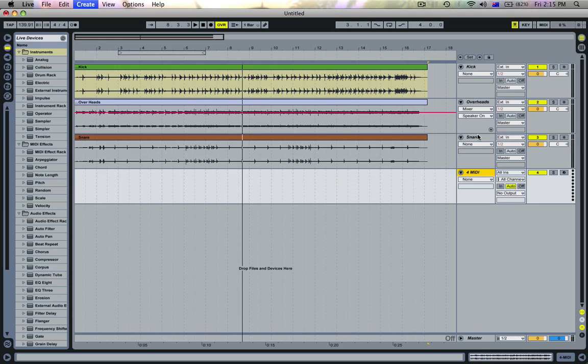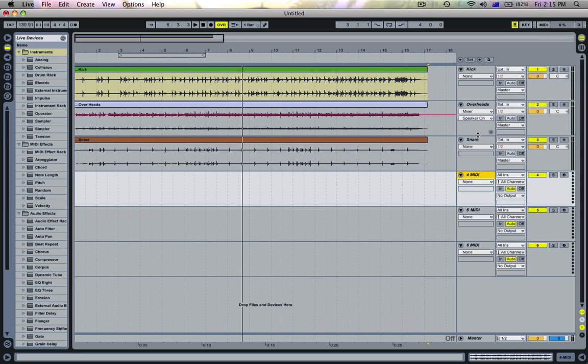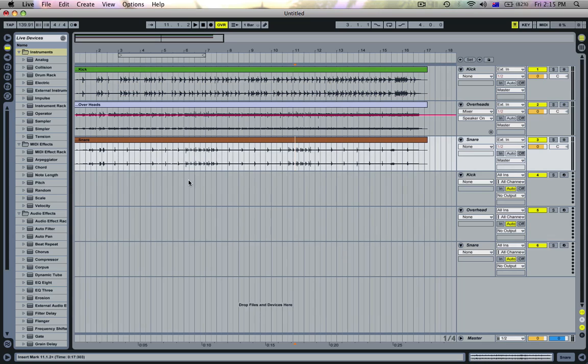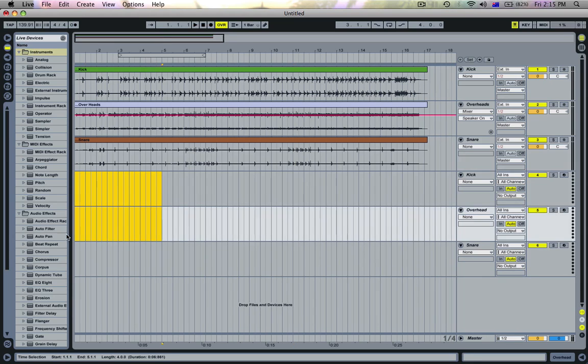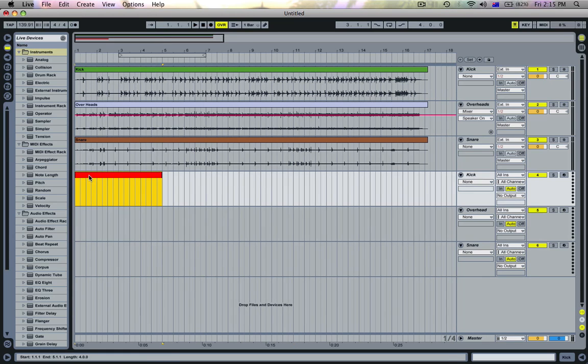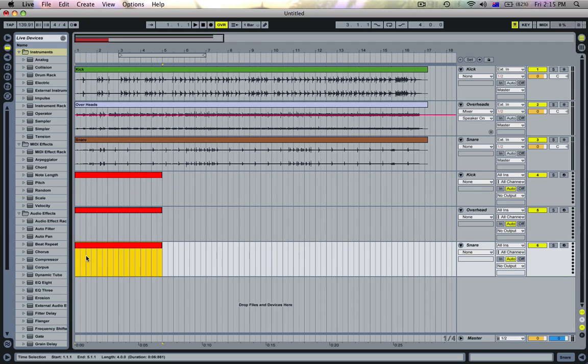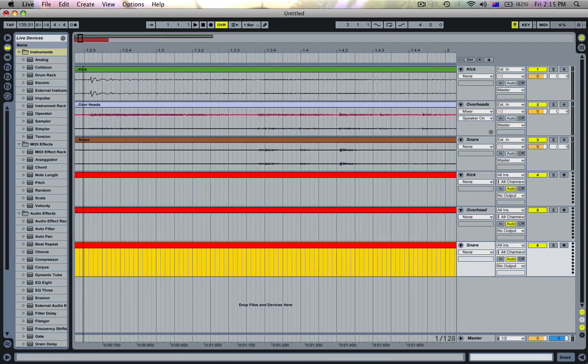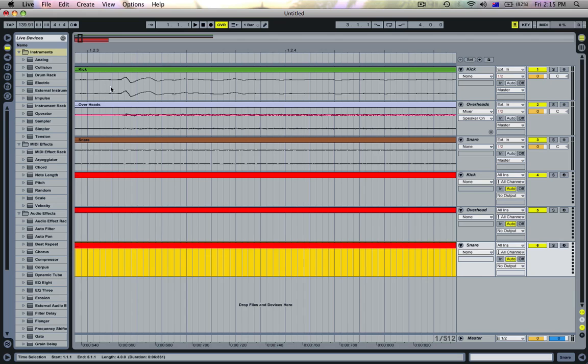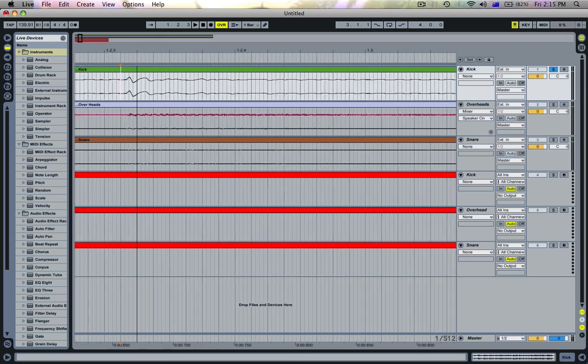So what we're going to do is just create three different MIDI tracks. We'll call one kick, we'll call one overhead, and we'll call one snare. Then we'll create a couple of MIDI clips, 5 bars long. Just duplicate the MIDI clip. Then we're going to take one of these drum hits, so solo the kick, listen to the kick.